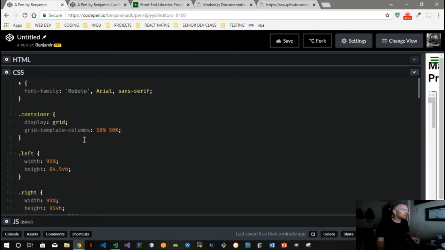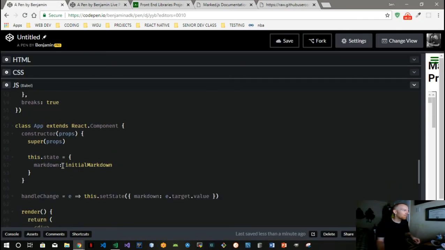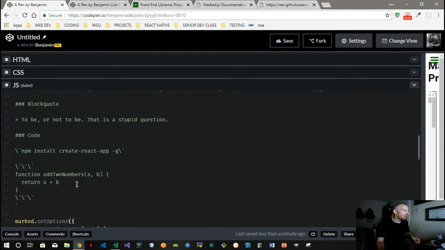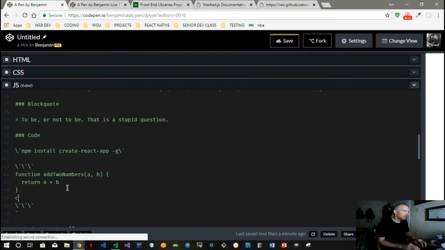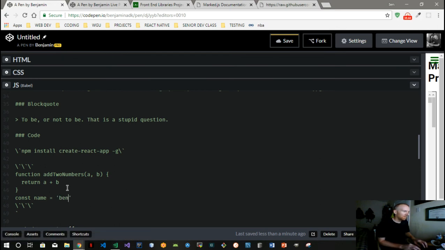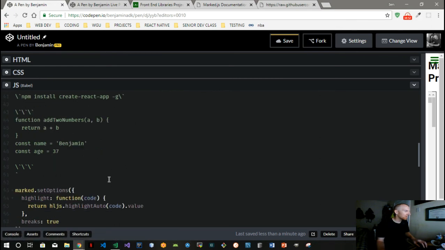To see other things, we could expand on this code. We could also say const name equals, put something in quotes here, we'll give it a string. We'll say name is Benjamin, const age equals 37. And you notice I never use semicolons. I hate semicolons, but you can totally use them. It's personal preference.